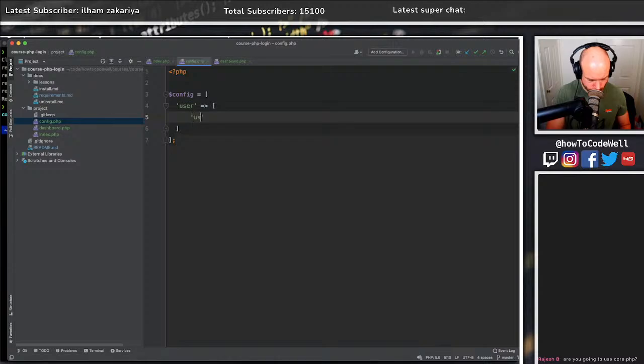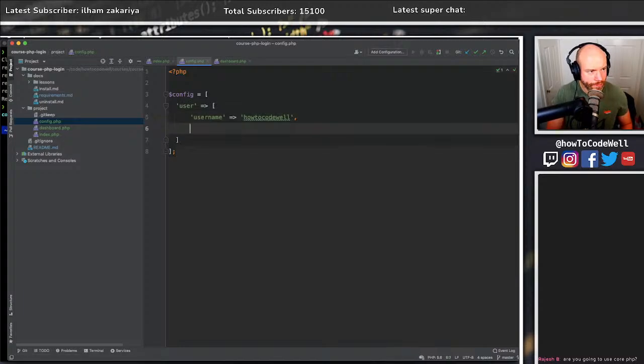User has a username. Again, totally making this up. How to code well, and the password. Again, all of this would be stored somewhere else in a real life project, but just for the purpose of this, I want to focus mostly on session management. I will be making a point in the video to say you would normally put this in a database table and hash it and do all the crazy stuff. Maybe I should deal with hashing. For now, let's just create a default password, test HTCW. Okay, so then that's the user config.